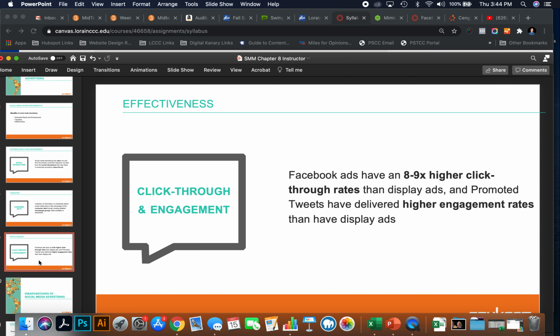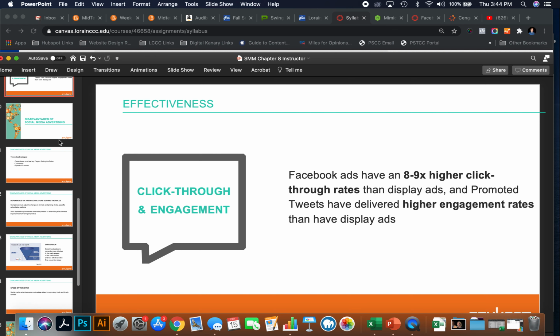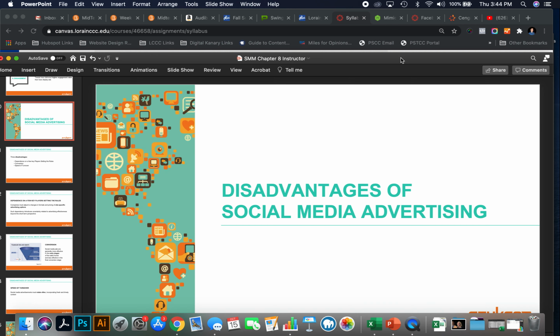How effective is it? It's very effective. Facebook ads have an 8 to 9 times higher click-through rate than display ads and promoted tweets. Why? Because these ads are more relevant to what you care about, what you're posting about on Facebook. If the ad is aligned towards those interests and those likes, you're going to have very relevant ads delivered to you. So let's talk about the disadvantages of social media.